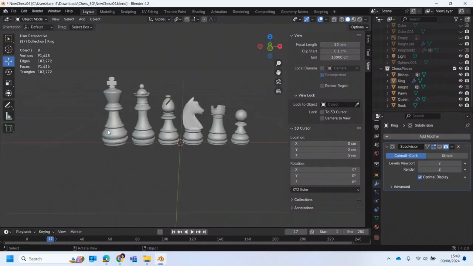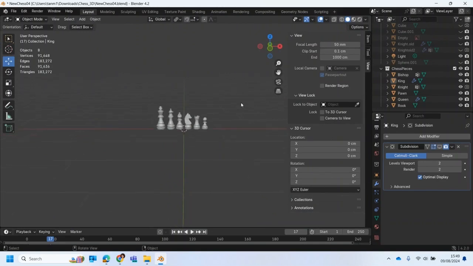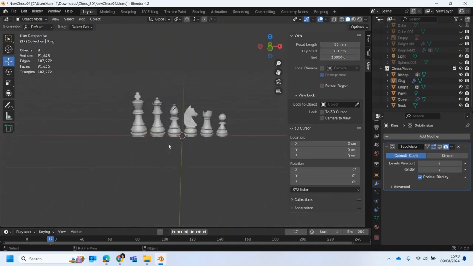Some of you might now have difficulties getting too close to it, and that's because of the clipping plane. If you come here, press N again, it goes down to view, and you have here the clip start, which is how close you can get to the object before it starts cutting off, and then the end. Let's say I put here 0.1 so I can get very close to it. If I go back to 1,000 centimeters, a meter, and then it disappears. If you need more, you can add another 0 here. So you can see, this is the clipping plane.